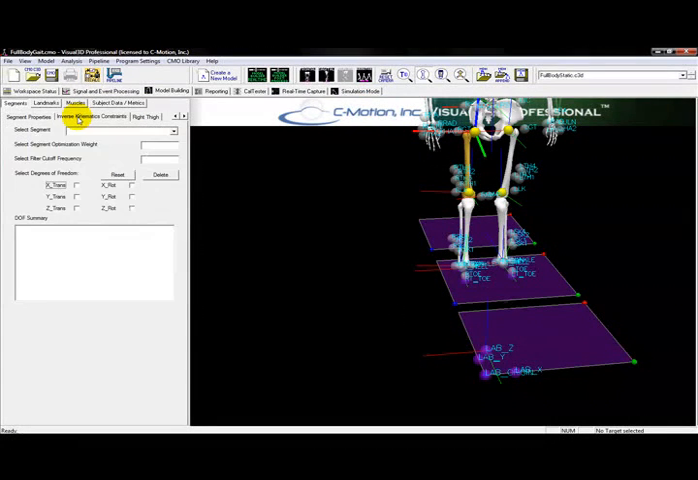The Inverse Kinematics tab is also called the Global Optimization and is used to constrain segment movements. It is generally used for exporting your own models to forward dynamics programs like Sim or OpenSim.